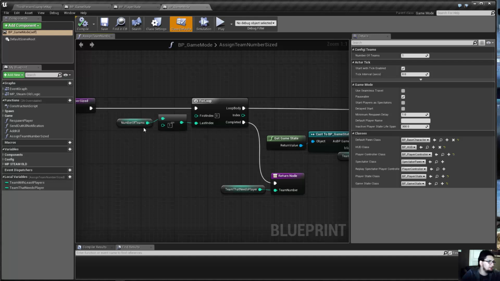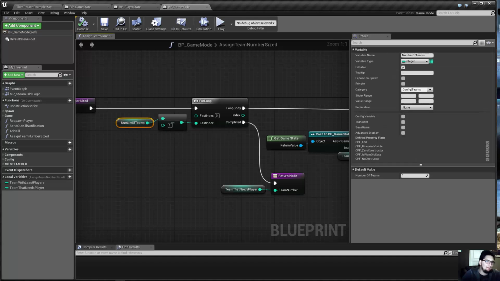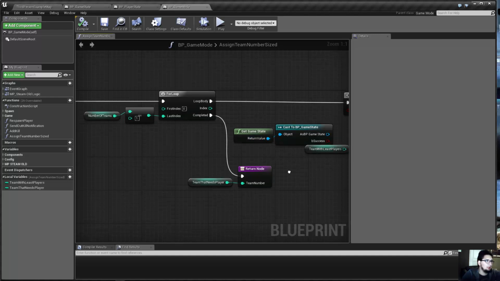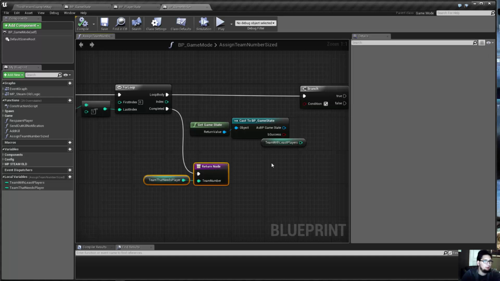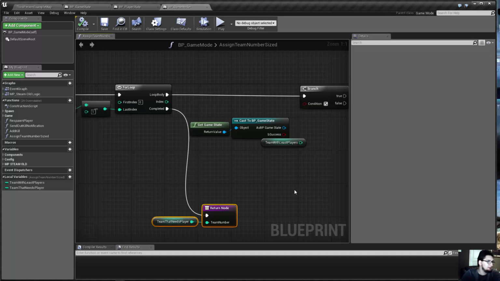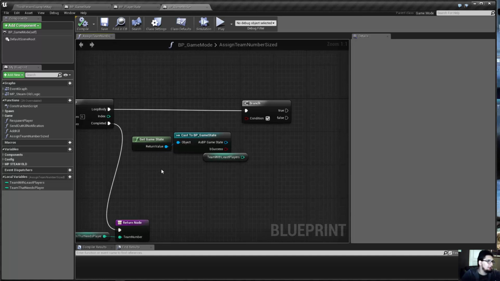So what we're doing is taking the number of teams minus 1, because it's zero-based, so 0 to the number of teams minus 1, and we were creating our loop, but we got stuck because we needed that. And then we have the team that needs players, what we are returning in the end. So what we had was we were getting the game state, casting to our game state, going into a branch. We're going to need our index, so let's reroute our index through here.